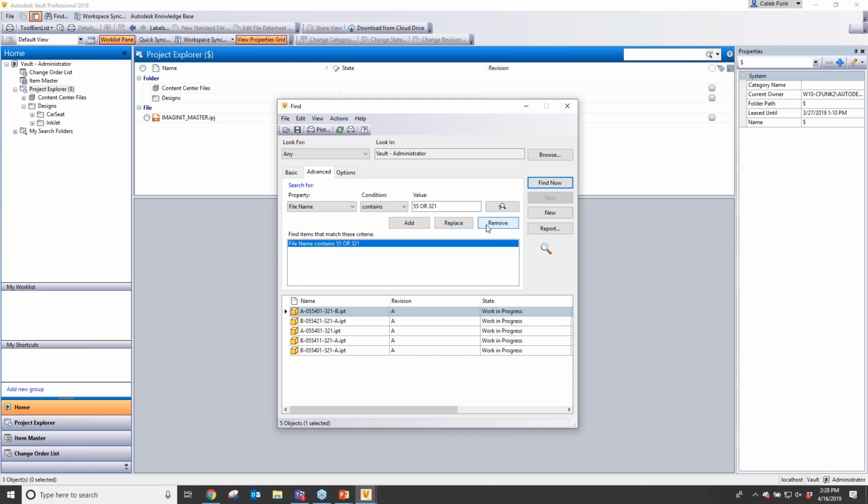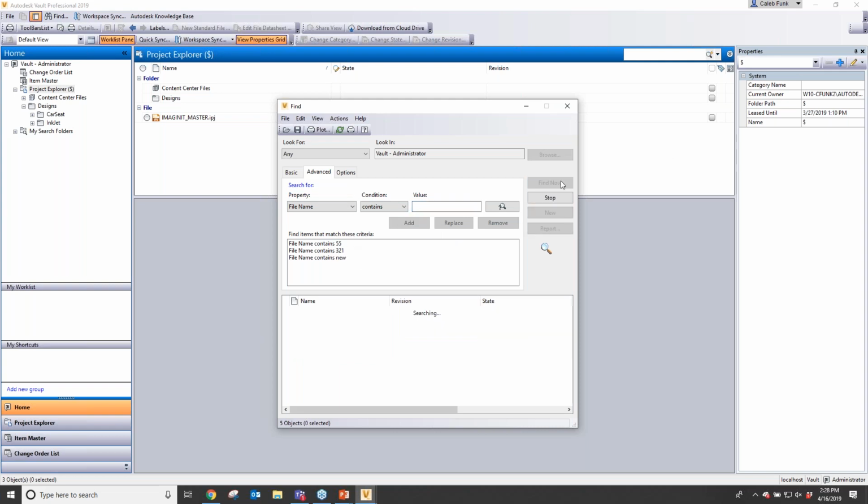What I always assumed, and I'm just going to remove this search, I always assumed that if I said file name contains 55, file name contains 321, I could find a way to do an or search on these, any one of these. If I put them in order like this, it's always an and. So we'll always find this as an and search. So and searches are easy to do. They're built in just by adding more criteria.